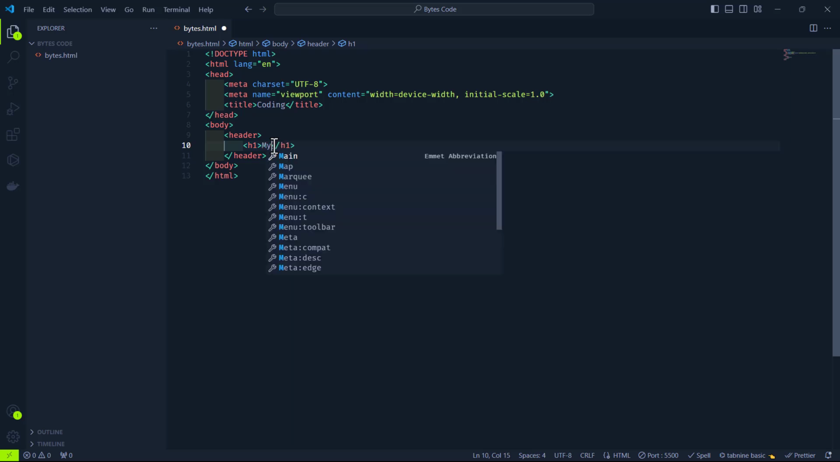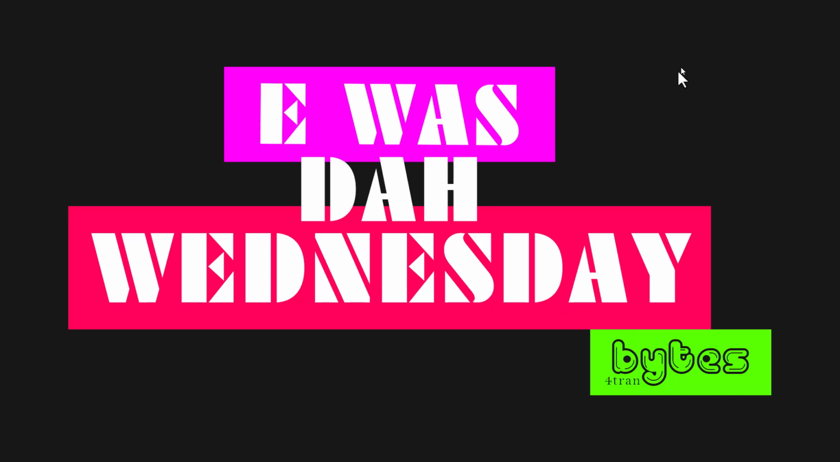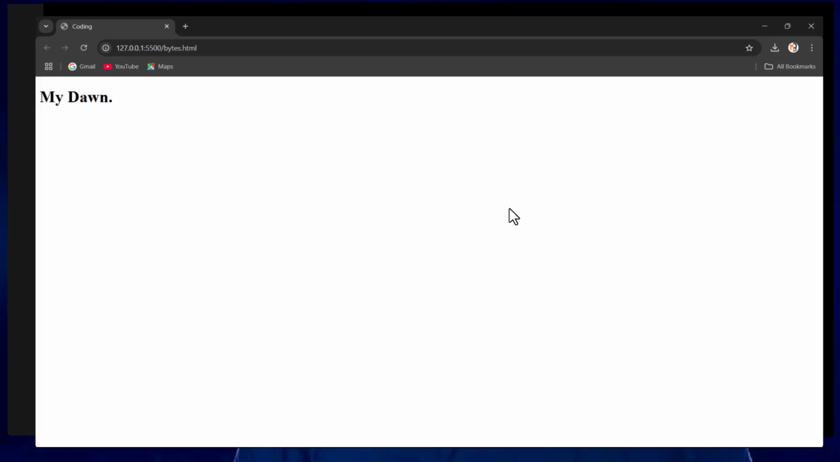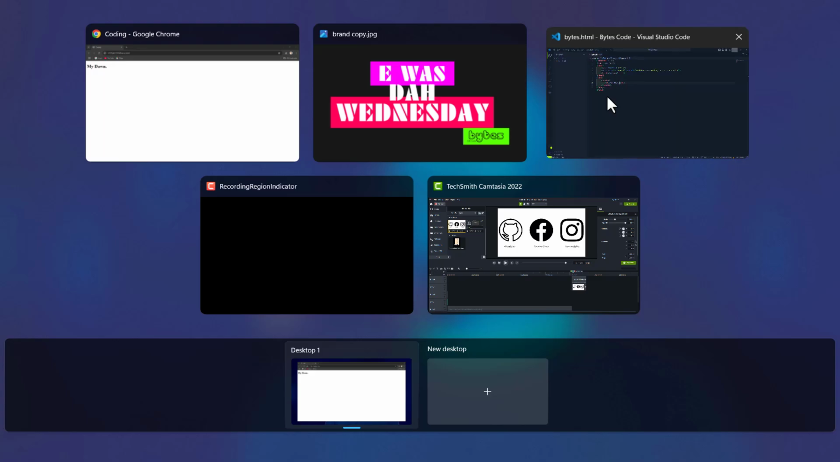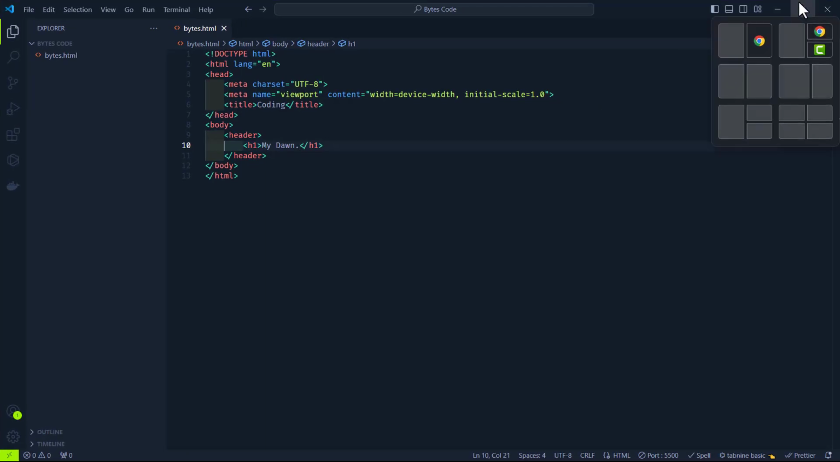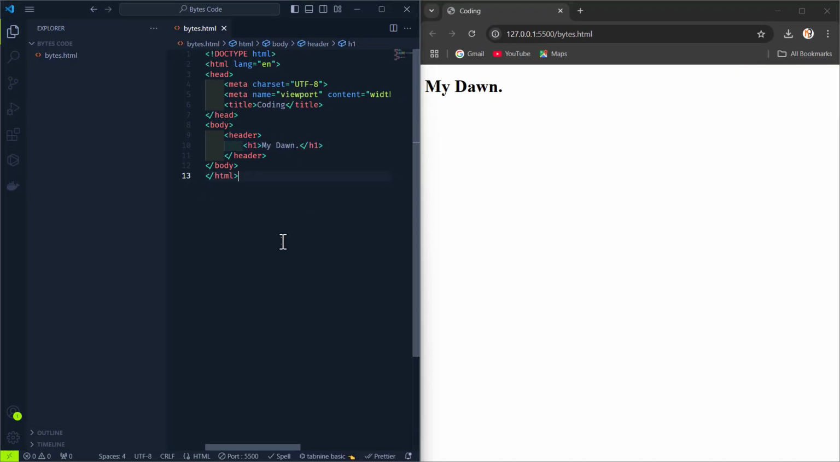Type anything inside to see the effect. So I'm going to type this, new dawn, save. Alright, let me split my screen so that I don't keep switching windows. So we have new dawn.